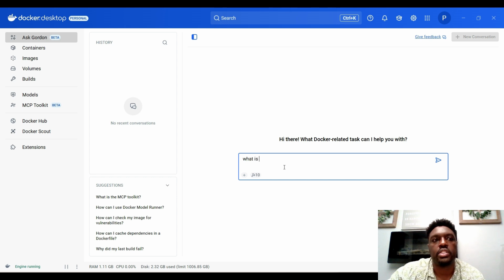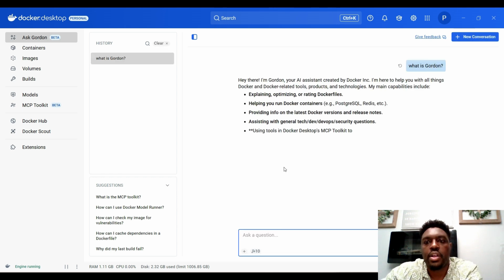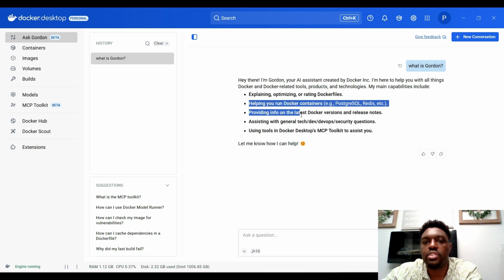So let's say, what is Gordon? Of course, it'll probably do a better explanation. So, hey there, I'm Gordon, your AI assistant created by Docker Inc. I'm here to help you with all things Docker and Docker related tools, products, and technologies. My main capabilities include explaining, optimizing, or rating Docker files, helping you run Docker containers, providing info on the latest Docker version, and release notes, etc.